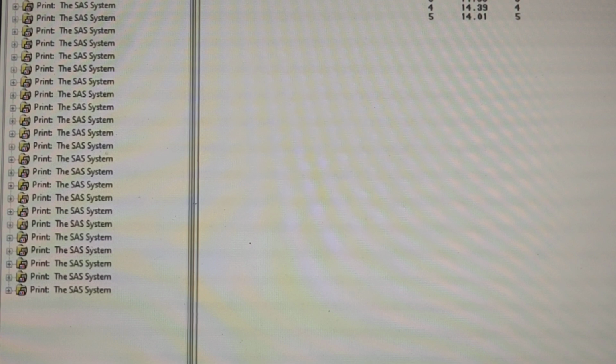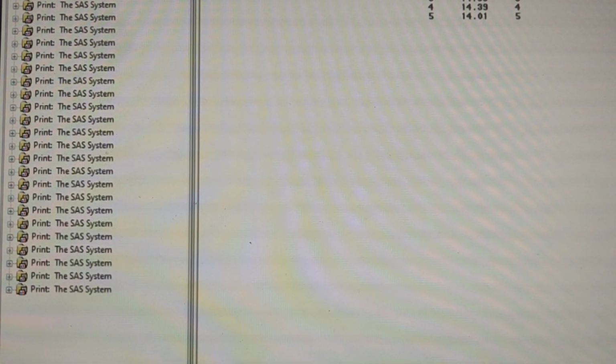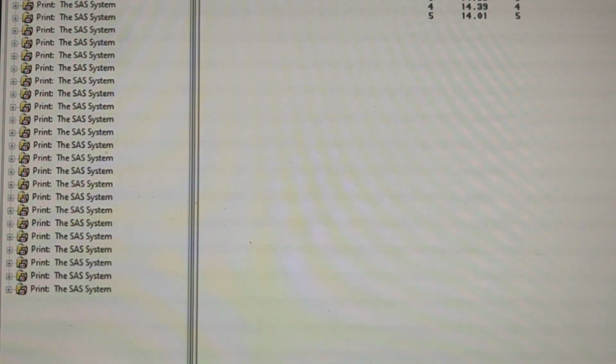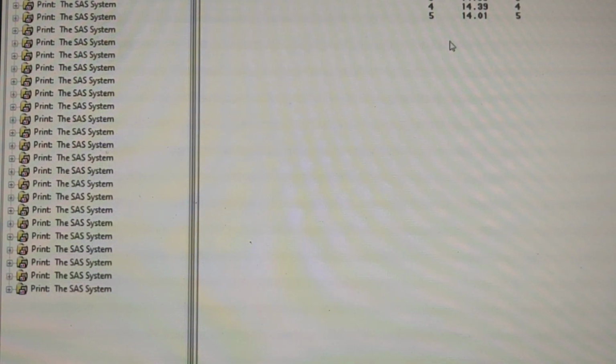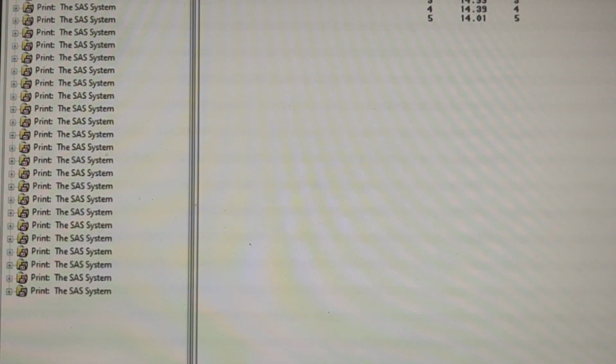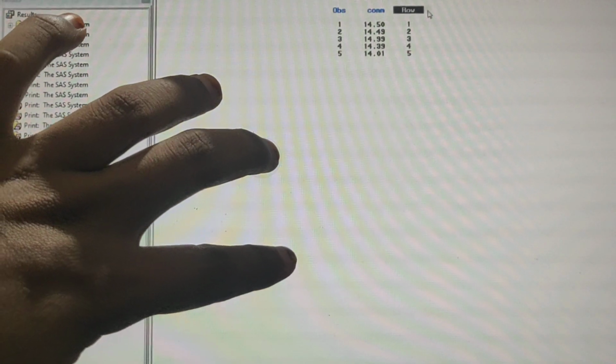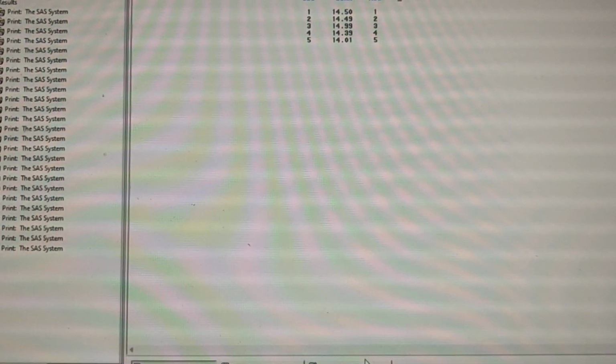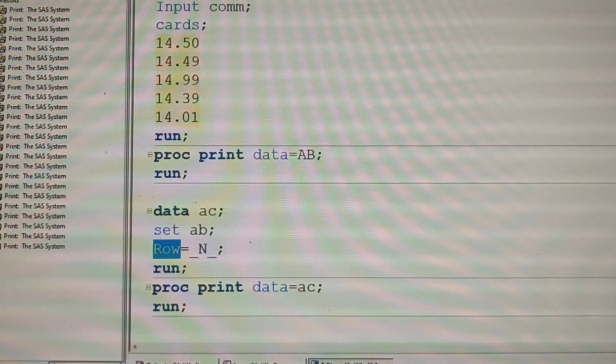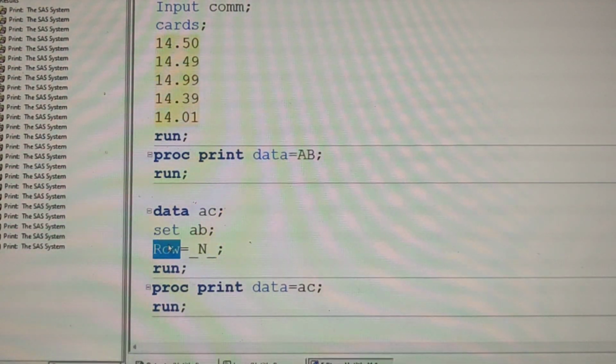Inside our data set, we can use a row actually. Serial number is by default in an Excel sheet, OBS is by default. Why have I created one more row? Because I want to use the row number inside my data step only. Then directly we can use the row.